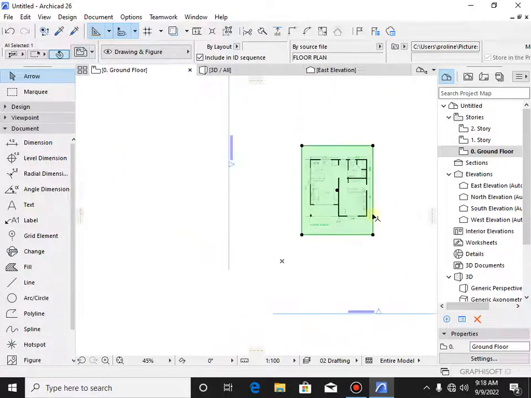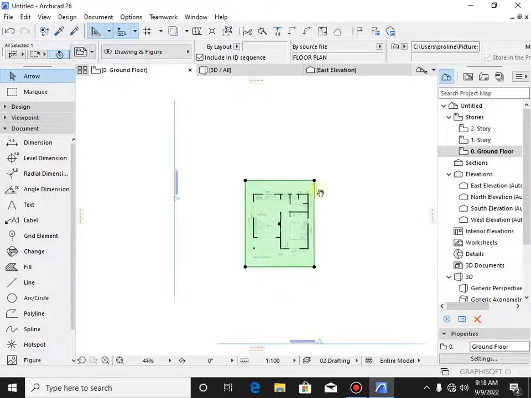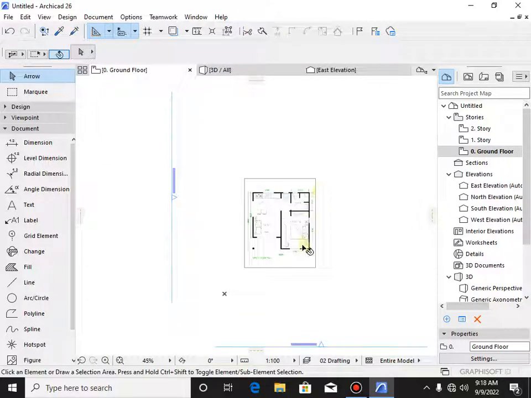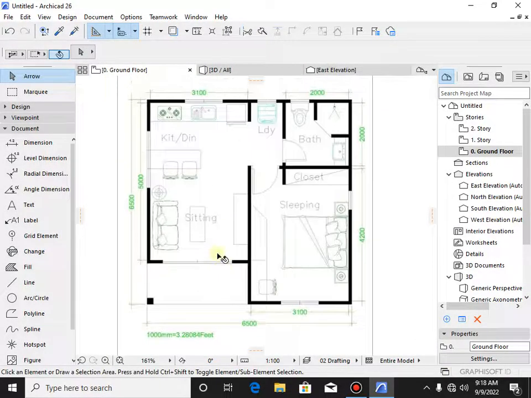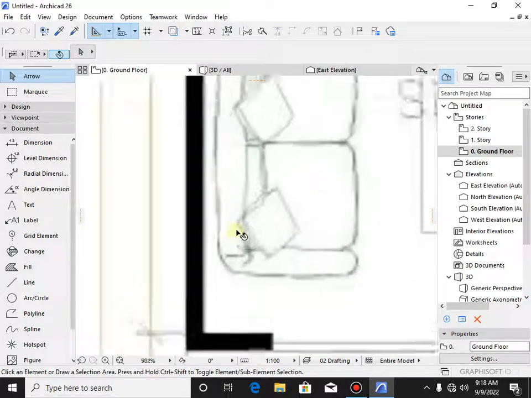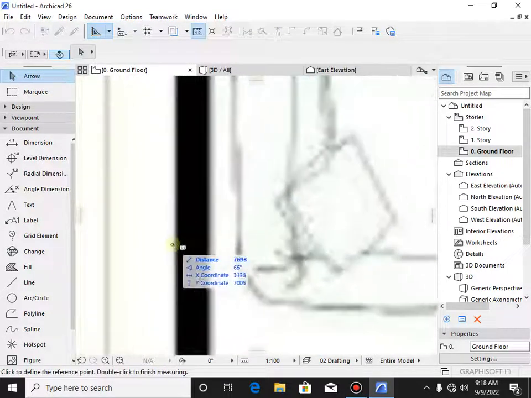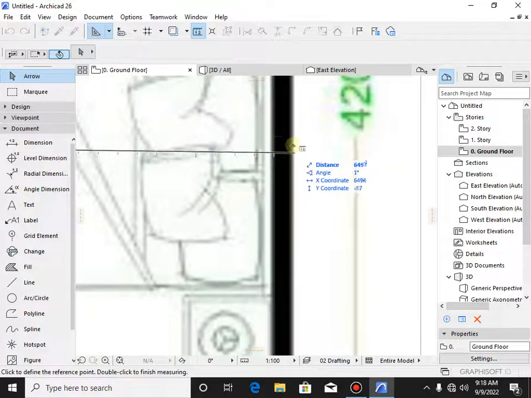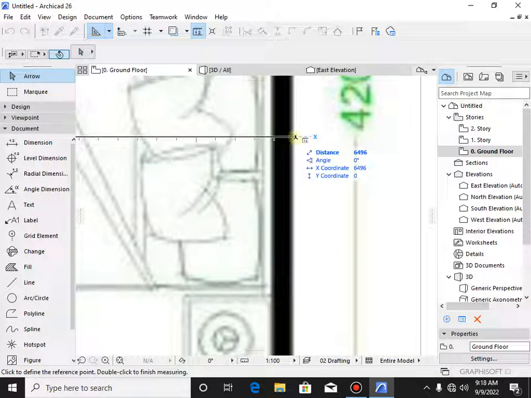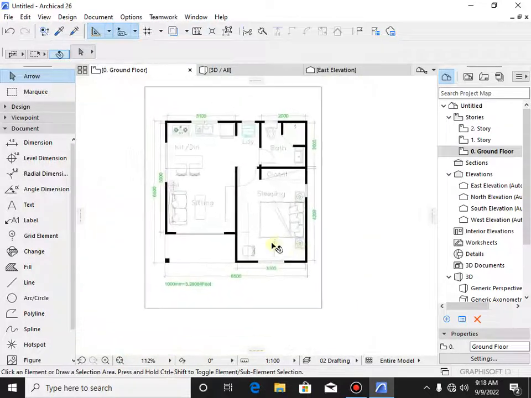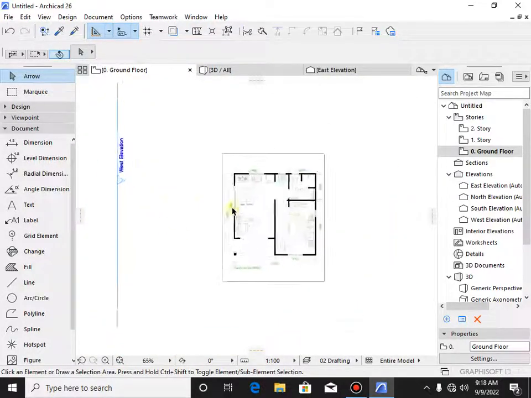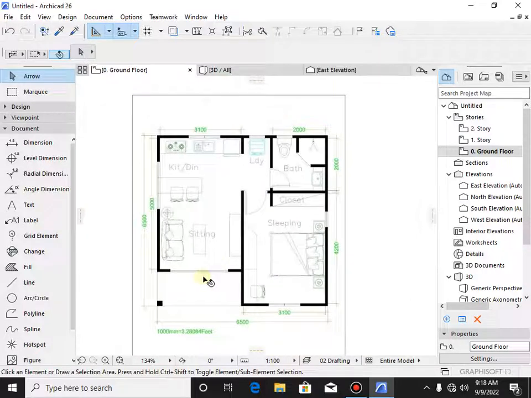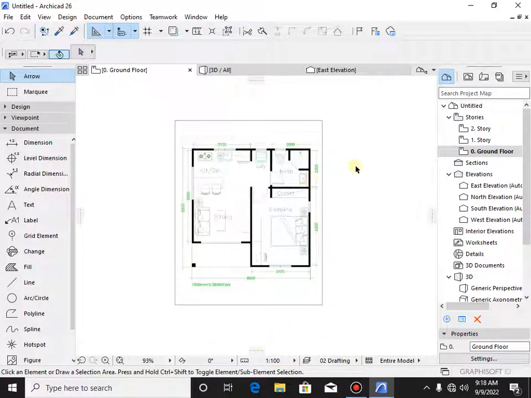Now as you can see, this is the original size of the drawing, according to our working profile. If we come again and press M to measure, as you can see, now it's 6500, rounded off, our distance. So basically that's how you import and resize your external object in ArchiCAD.